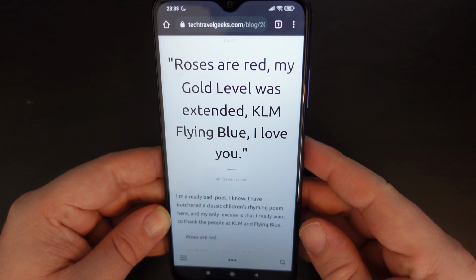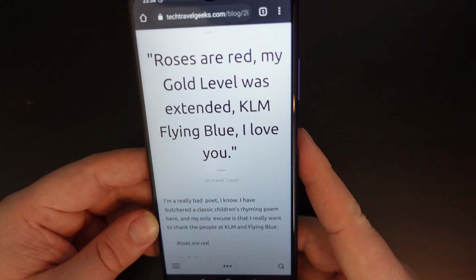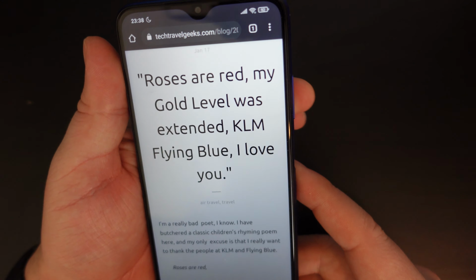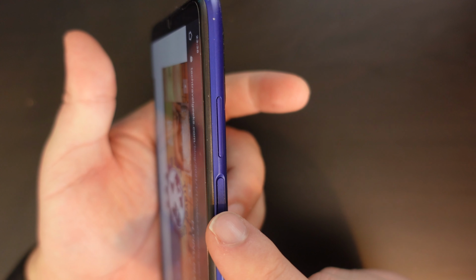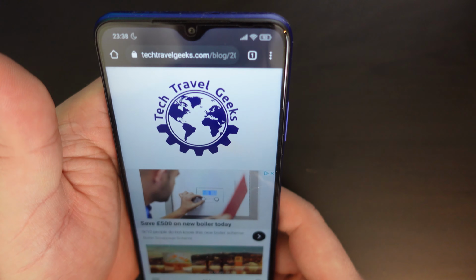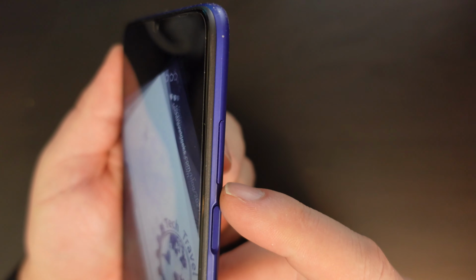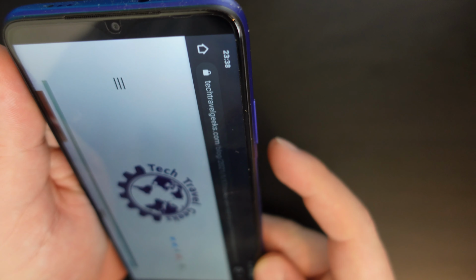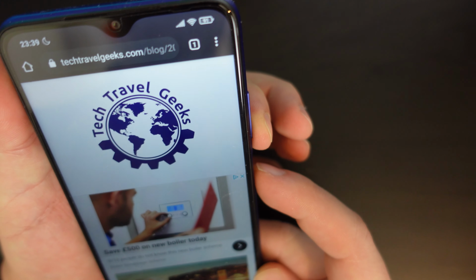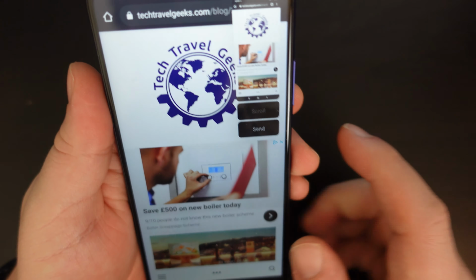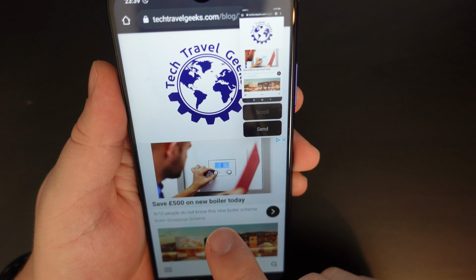Now, the easiest way to do that is usually to use the hardware buttons. And in this case, I'm talking about the volume rocker and the power button. So with regards to taking a screenshot here, volume down, so the bottom part of the volume rocker, and the power button at the same time, take a screenshot. It hovers for a second or two.